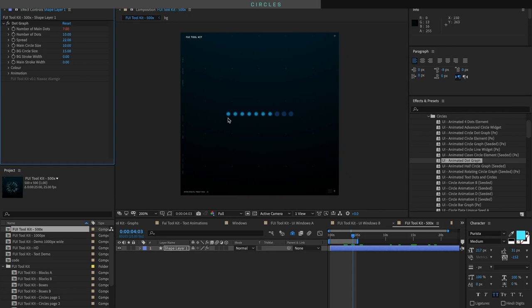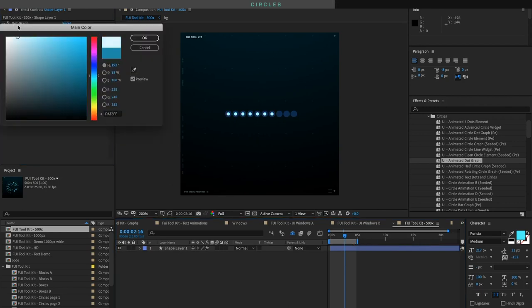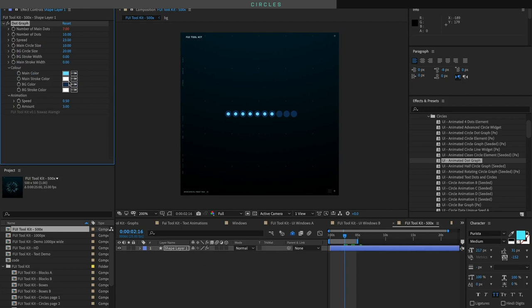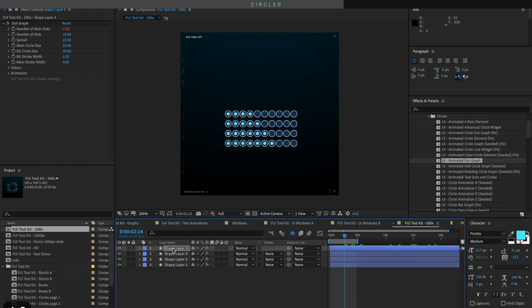Yeah. So the next one is animated.graph. This one's quite simple as well. It's just kind of like the block graph, but it's using circles. Once again, we can control heights and widths and everything you need to from here. Let's try creating one. Can add a stroke as well, and I'm just going to duplicate this, duplicate, preview, and we've got some circle graph thing.